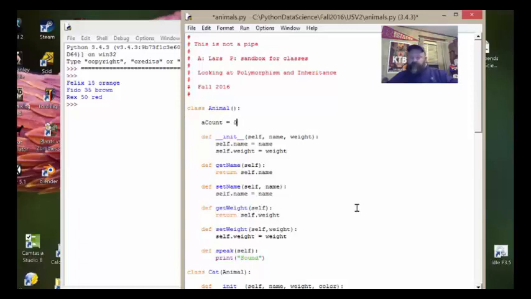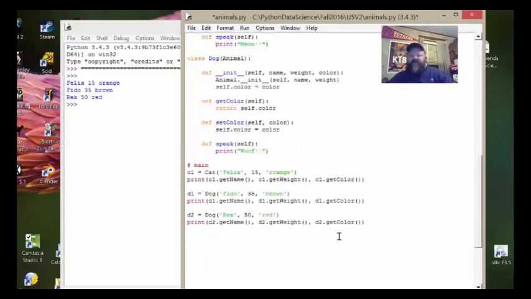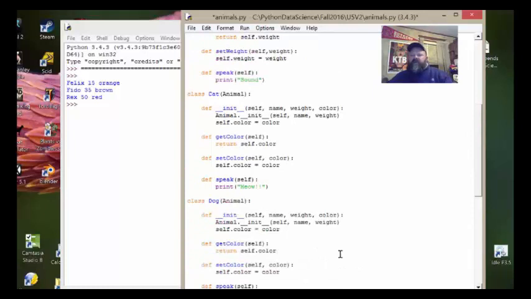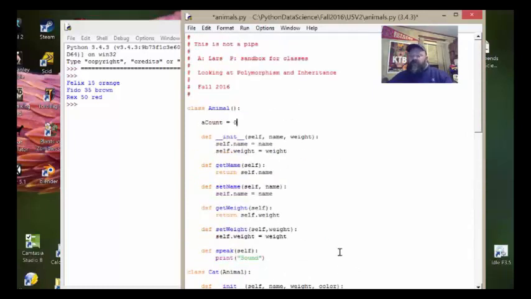So we have a class variable. We created it inside the class. Now we want to use it. So if I come down here and I say C1 equals cat, what's the logical place to click a counter and say, okay, now I have a cat? Well, in the constructor, when you create it.